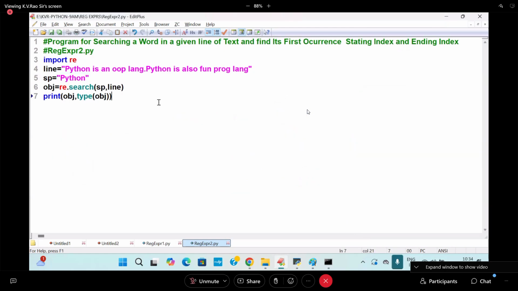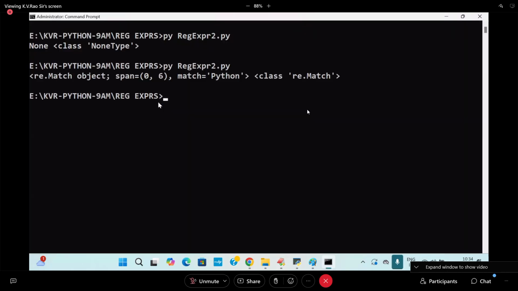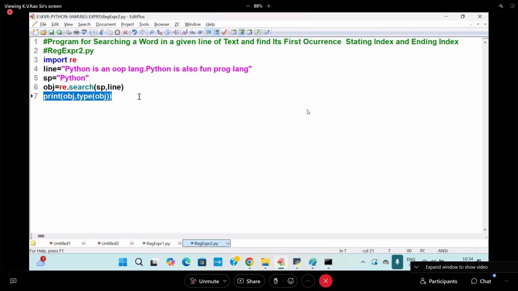Let me execute. See, already there is a NoneType. Here you observe it: re dot match object, span 0 comma 6. What is the matched value here? Python. What is the type? Re dot match class. Are you following me? So here I am writing one simple thing. What is that? If obj not equal to None, what can I say? Search is successful. I will say search is successful.